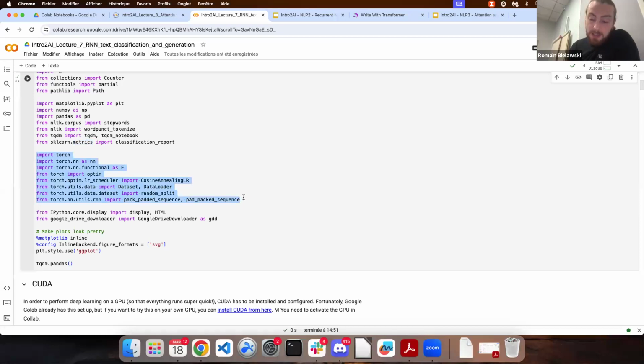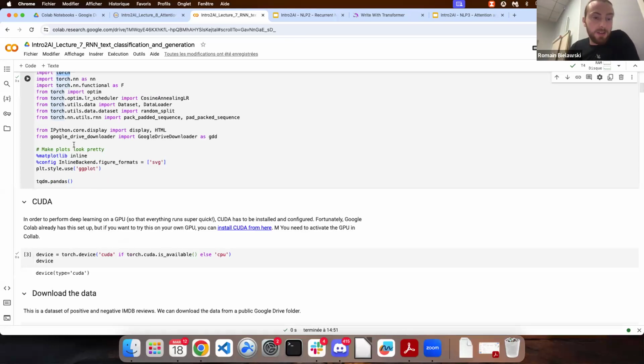Torch is a library to create neural networks. I don't know which one you've used, but basically there are three main libraries: PyTorch, which is imported as Torch, and TensorFlow, and then a library based on TensorFlow but much simpler, which is called Keras. So maybe you've worked with Keras, but anyway, here we're going to work with Torch because it's the best one.